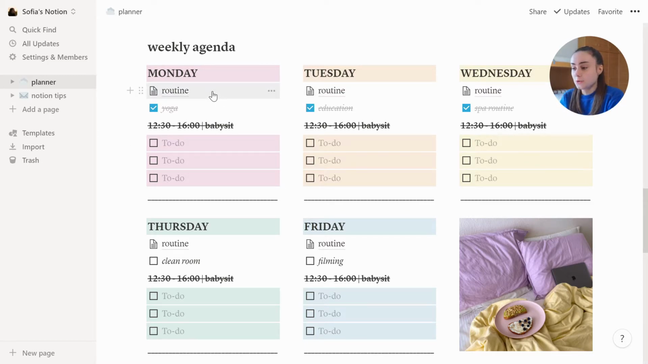These are pages where I can write my routine for the day if I have a specific routine that I have to follow, but they are empty and so I'm not gonna show you guys. And then for each day I have something that I have to do for that day. For example, on Monday I usually do yoga, and on Tuesday I usually read more or study more.